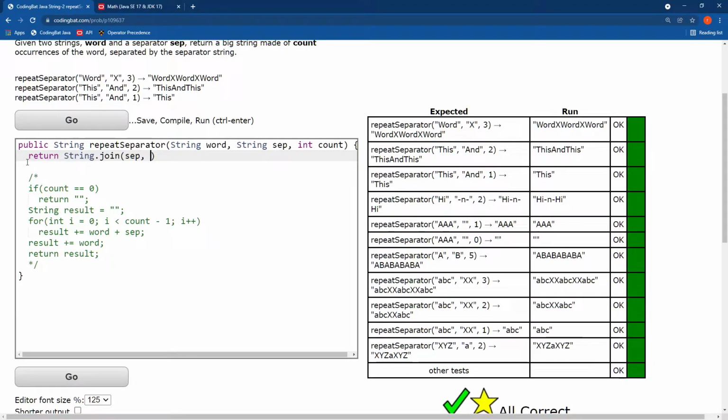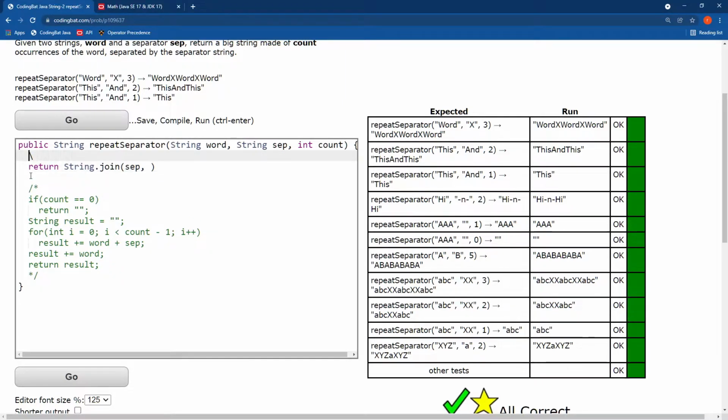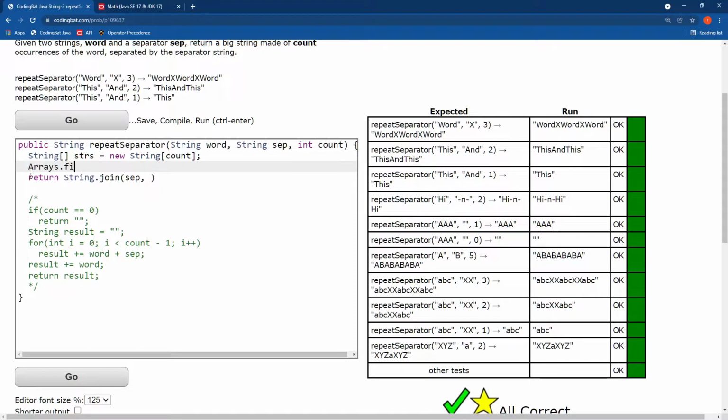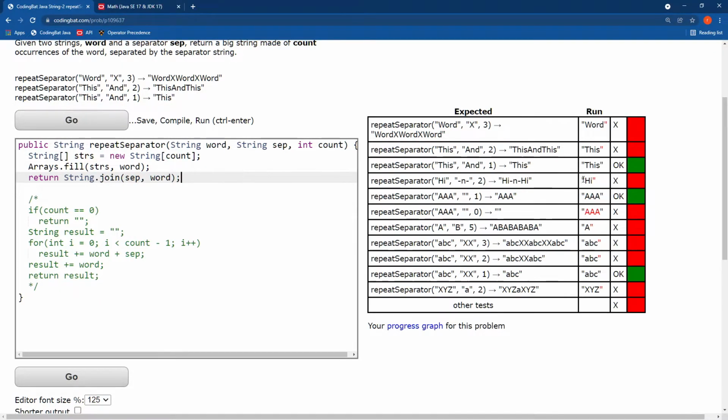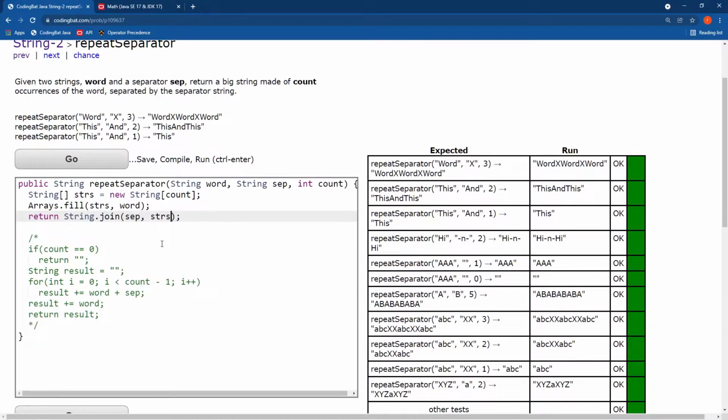So what I want to do is just pass in word a bunch of times. I pass in an array that contains count occurrences of word. So I can do that. I can say string array strs equals new string array containing count elements, and then I'm going to fill. I hope I talked about arrays.fill. It just fills the array with the given value. I'm going to fill every index in strs with word. And then I can pass in my array here, and that will not do it apparently. Oh, sorry, because I want to pass the array, not that. There we go. Okay, so that is another way of doing this, using the string.join method.